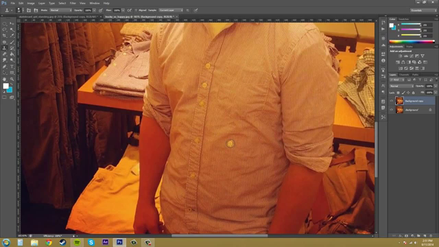Now what I was talking about earlier with the lighting and everything, let me place this button down here next to this one. Obviously that doesn't look right. It doesn't look like it belongs. So what you need to do is just sample one of these other buttons near it and put that down there like that. And now it looks like it actually belongs in the picture.